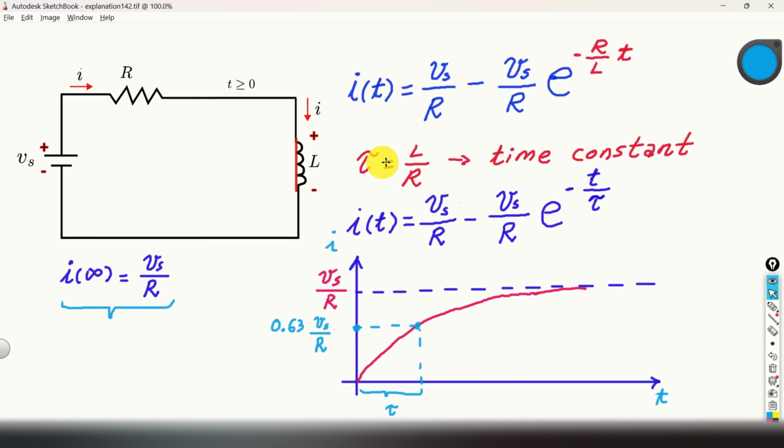If we introduce the time constant, which is equal to L over R, the current can be written like this. Namely, we have normalized this expression with respect to the time constant. The time constant is very important for verifying the simulation results, and here's the reason why.